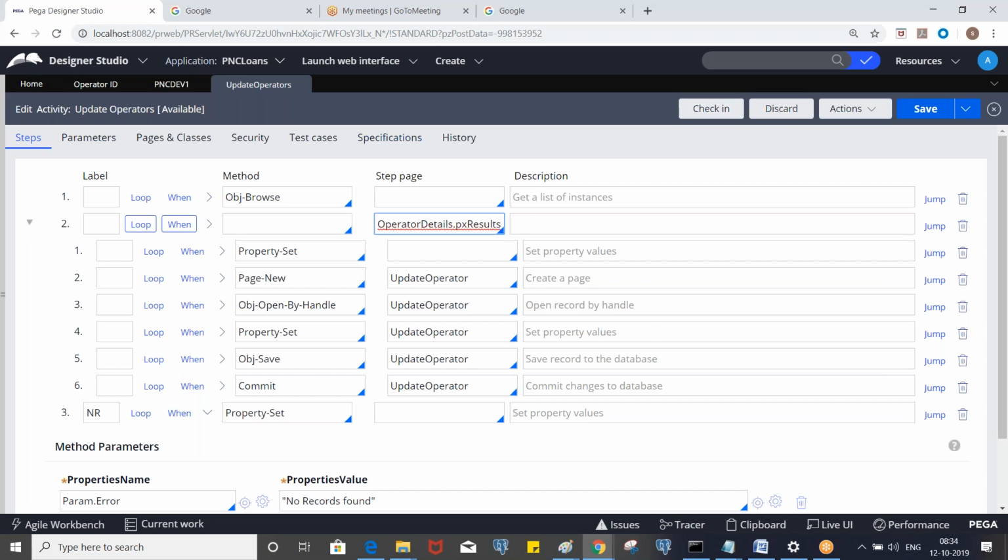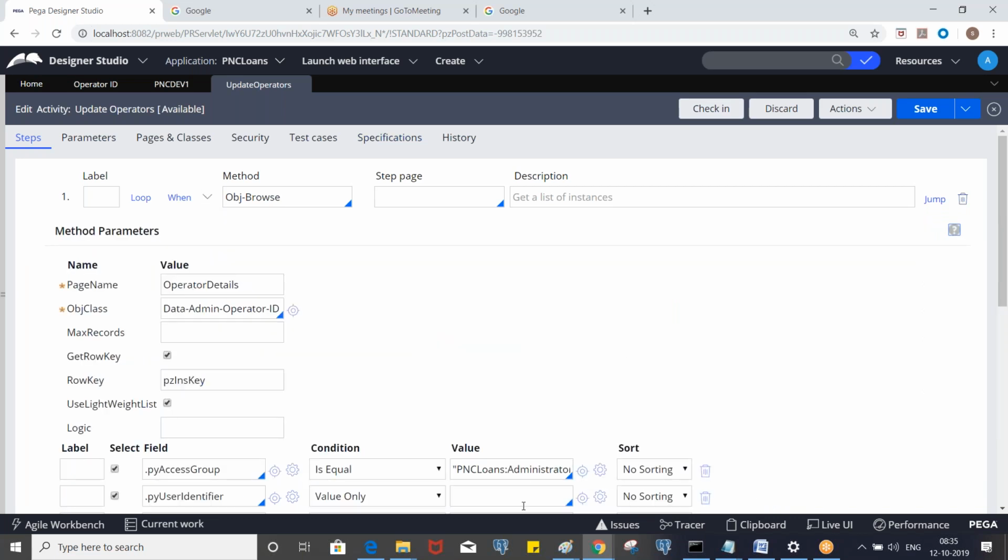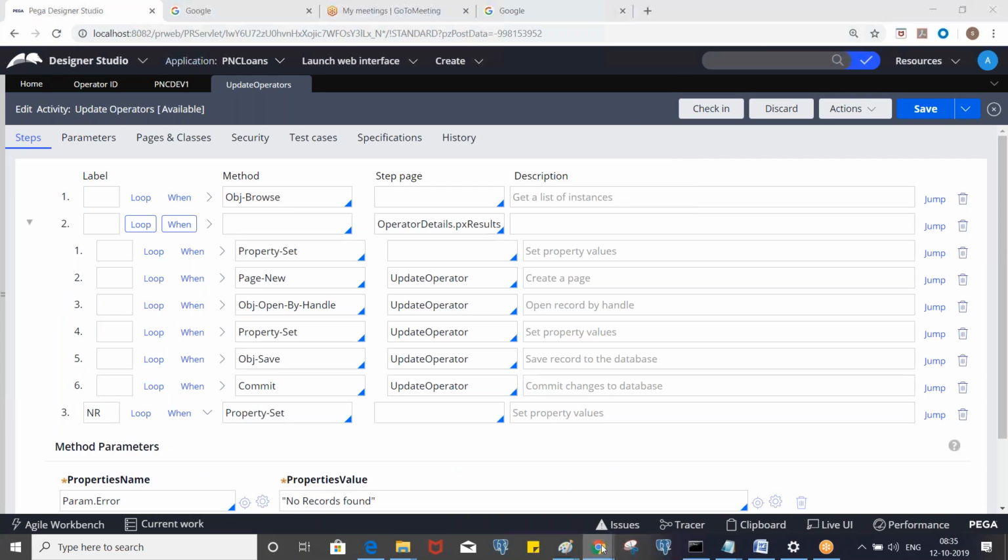So now let's pass PNC loan administrators 1. I'm putting some wrong access group, so you will not see any operators with this access group, obviously, right? So now let's see what will happen.